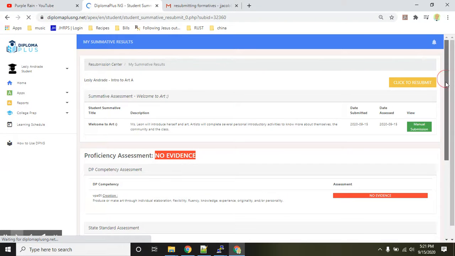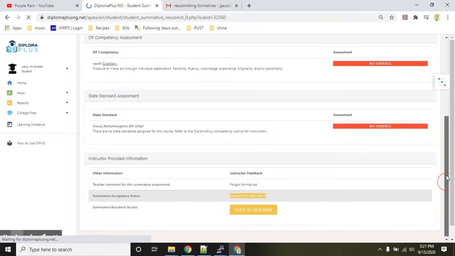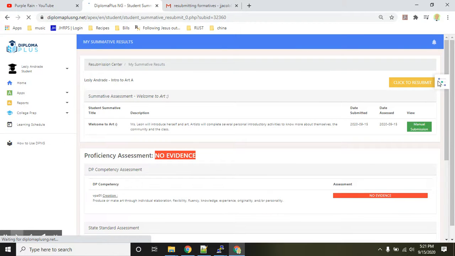And then that'll open. Basically you have the assessment that Ms. Leone gave you, and the comment was that you forgot the formatives. Usually it's not a big deal because formatives only build proficiency towards the actual standard and competency that are assessed within the summative. But I looked at this particular summative for her, and she actually incorporated the completion of the formatives as a component of the summative. So I see why she's wanting you to complete that.